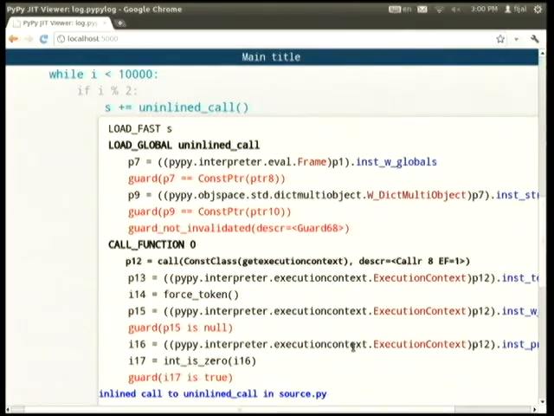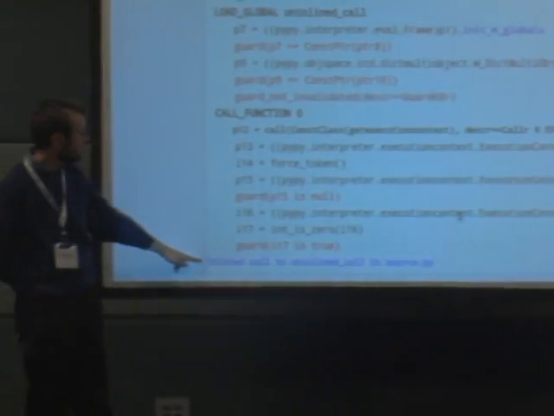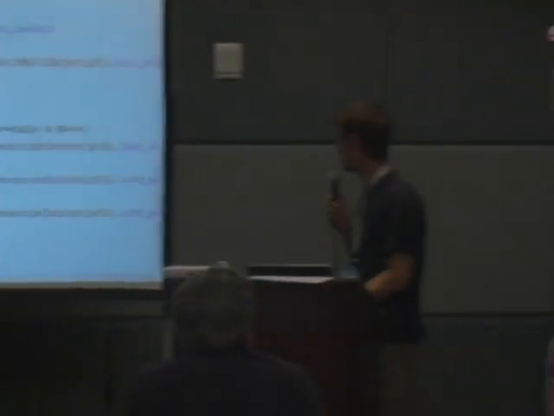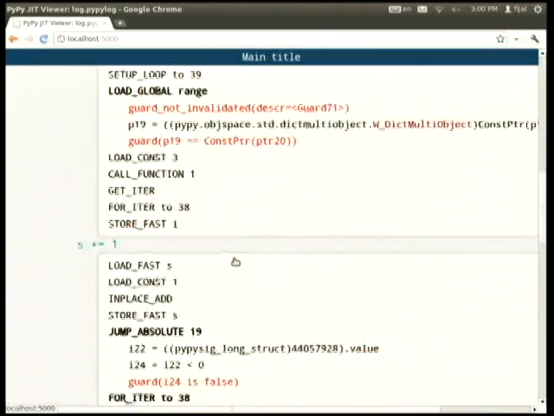In this example, now it's worse. What we're doing is the load global and the call like before, but it contains extra guards here. Where is the actual call? Here. It's an inline call to an uninlined call. Okay, can you follow?